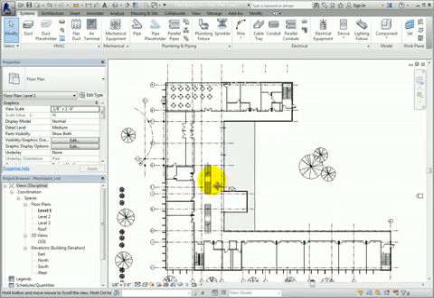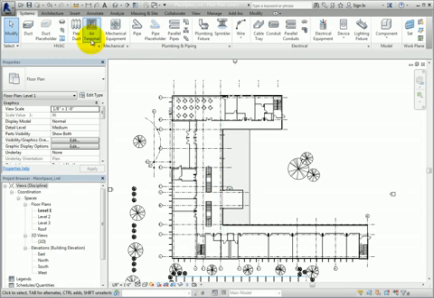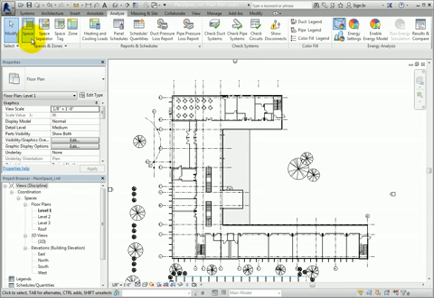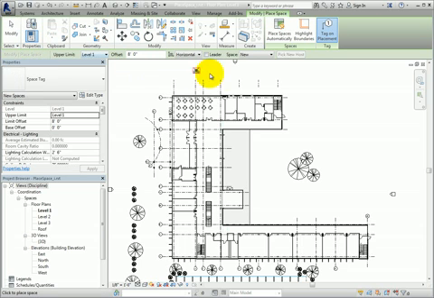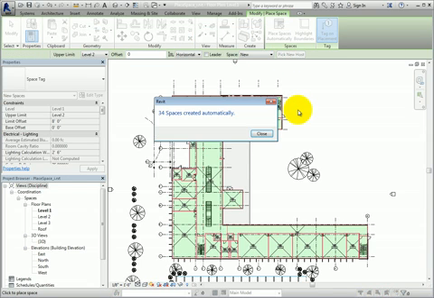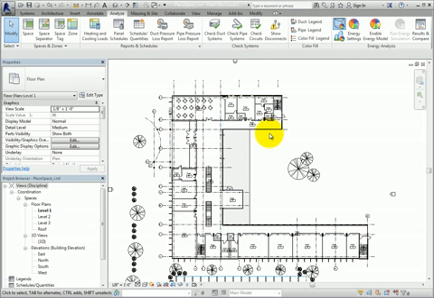Now we can place spaces. On the Analyze ribbon, in the Spaces and Zones panel, I'll click Space. On the Options bar, I'll change the upper limit to level 2 and set the offset to 0. In the Contextual ribbon, I'll click Place Spaces Automatically to have Revit automatically create spaces in the closed and bounded areas. Once the spaces have been created, Revit displays a dialog informing me of the number of spaces that have been created automatically. I'll click Close to close the dialog and finish the command.